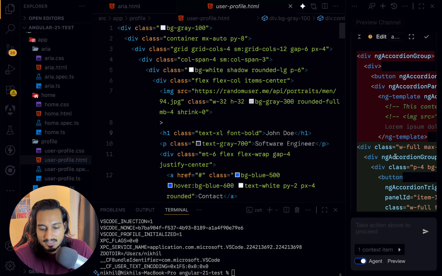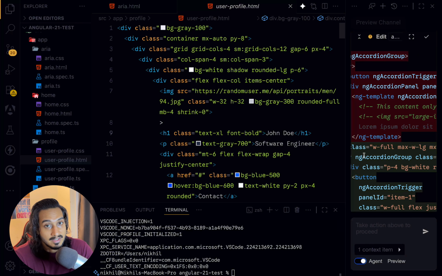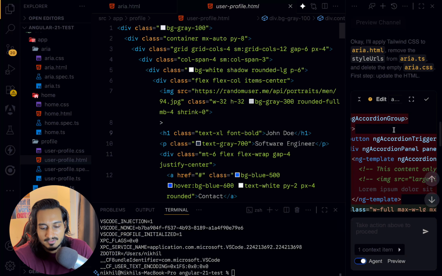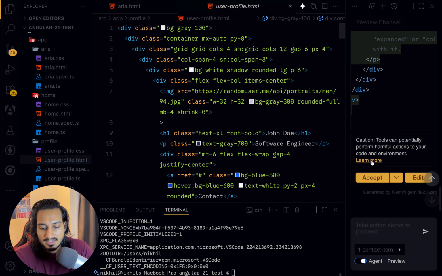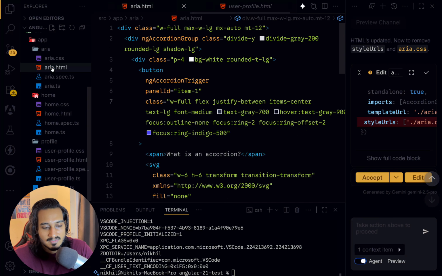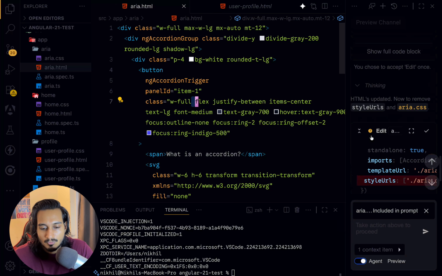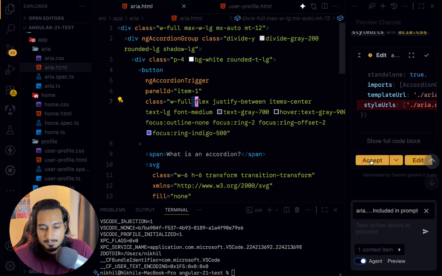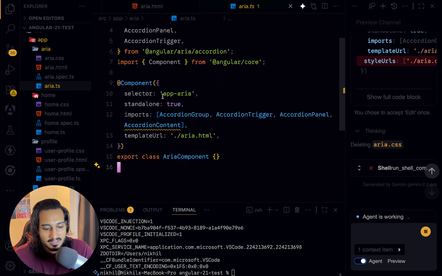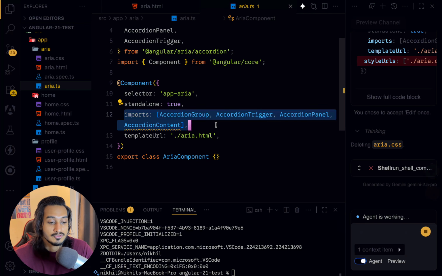In editing, it is designing it up and keeping our code intact, because for the accordion group we still have accordion group and accordion trigger, which is great. It is maintaining each and everything for us. And if I accept, it is going to show me everything. Let me see the changes here, which is great. Now what's next? I'll accept, okay, fine. For the CSS, what it is doing, okay, it has passed the import also.